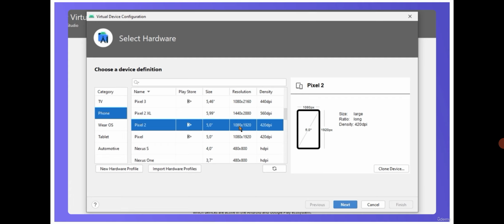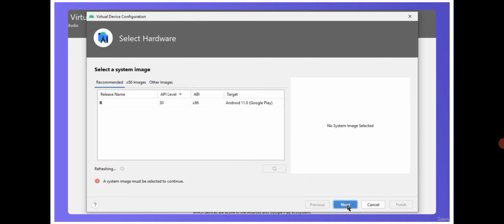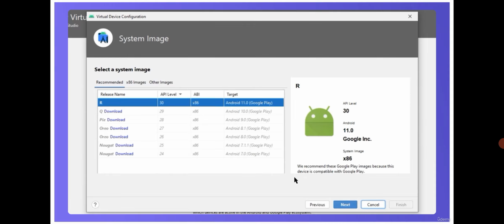So I indeed will choose the Pixel-02 virtual device. After selecting Pixel-02, I press the next button at the bottom right, and the window with Android versions opens. Now, we can determine which version of Android we want to have installed on our virtual device. The most current version is Android 11 or Android R.